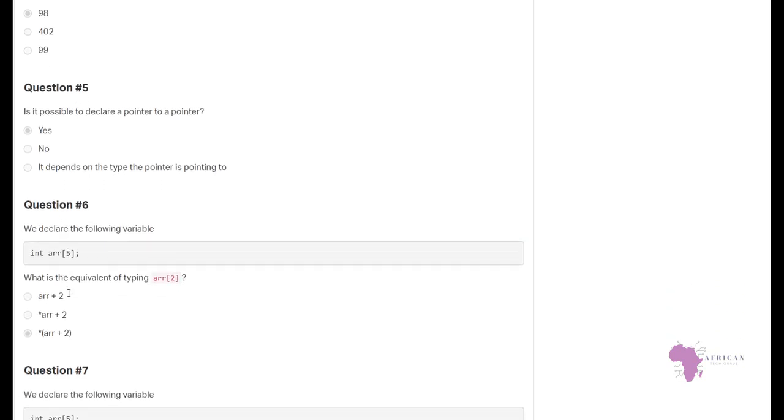The next question is, is it possible to declare a pointer to a pointer? Yes, that is very possible, and that is a process or concept that is in dereferencing.